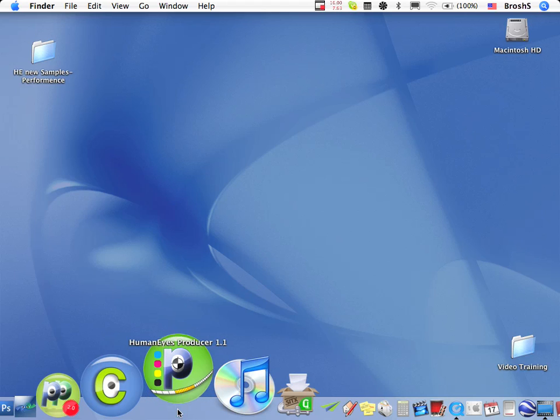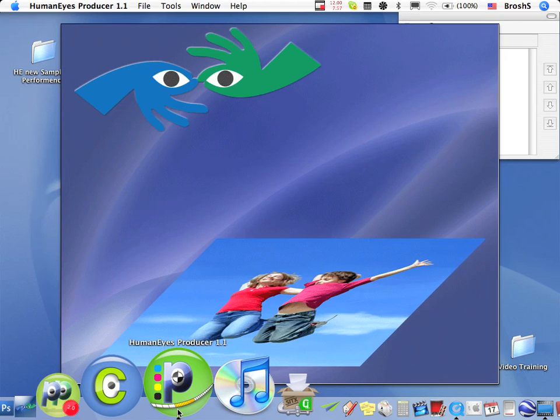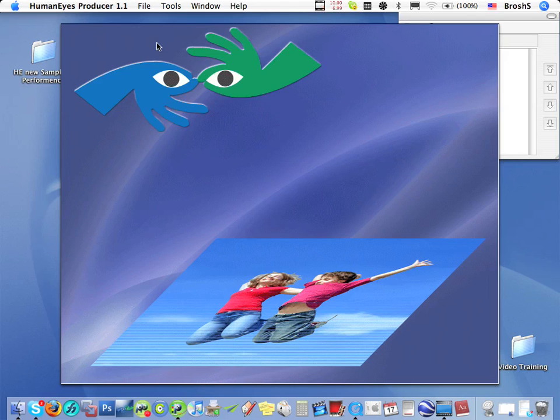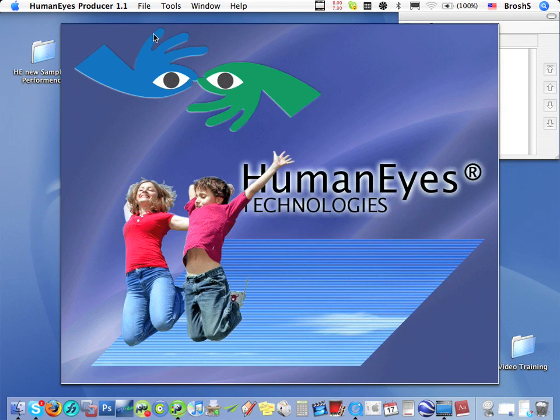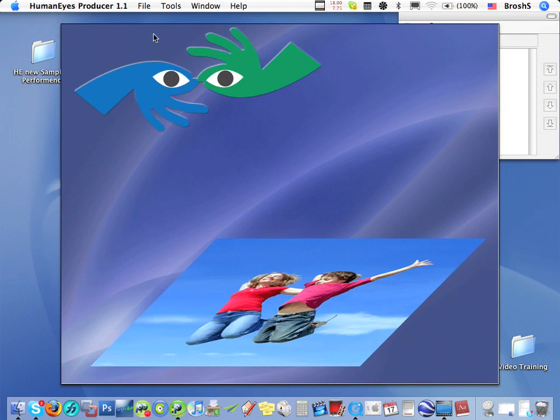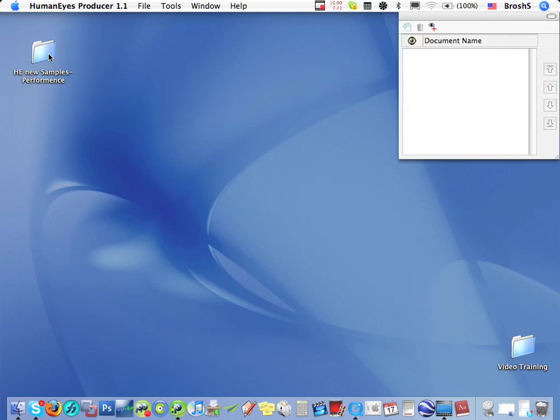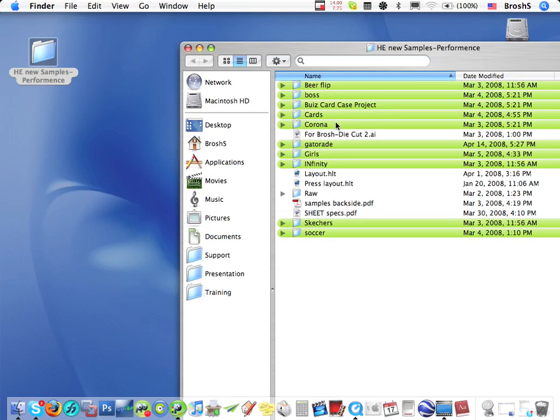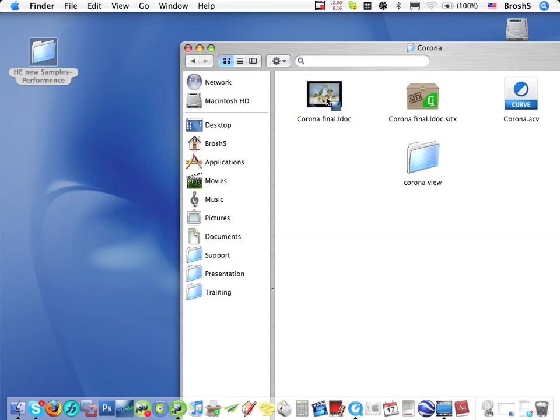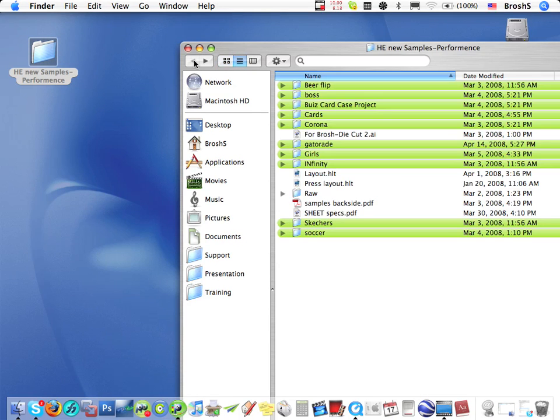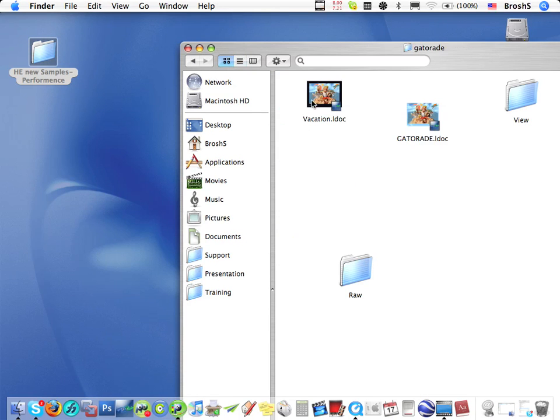Okay, so let's start. Now when you've installed the Producer software on the Mac, this is what its icon looks like in the dock. And this is what the splash screen looks like when the Producer starts running. Just to remind you, Producer is a pre-press tool for positioning your LDoc files. LDoc files are created with HumanEyes Creative 3D application by a graphic designer or anyone who uses Creative 3D.